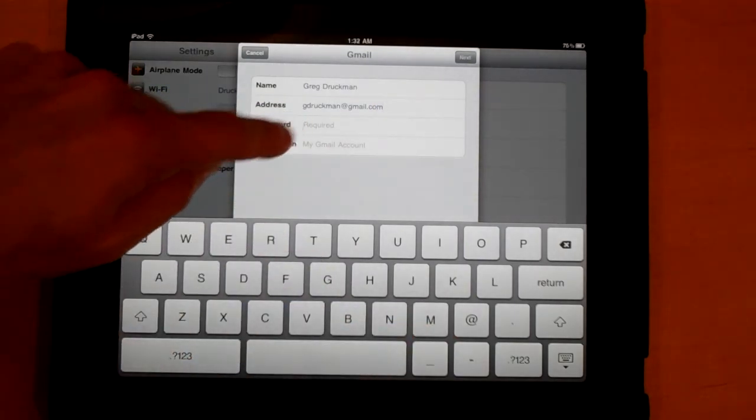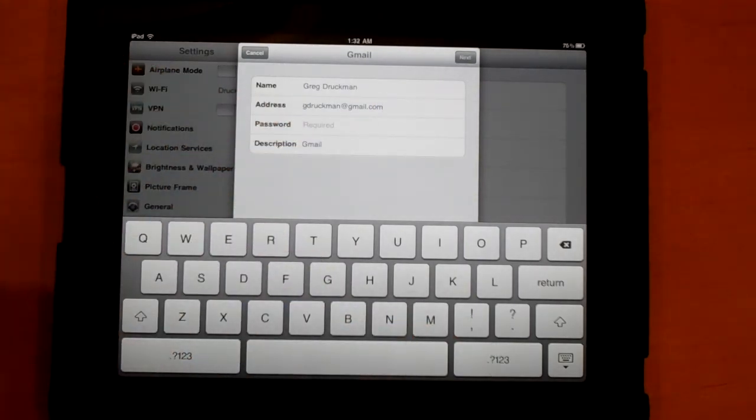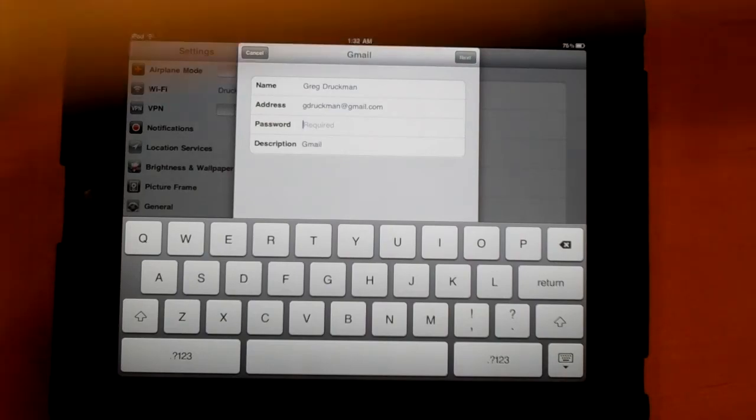Okay, very good. And then the password. And for this, since it's my real password, I'm going to just cover this up on the video so you won't see my typing. Bear with me for a second while I type this in.